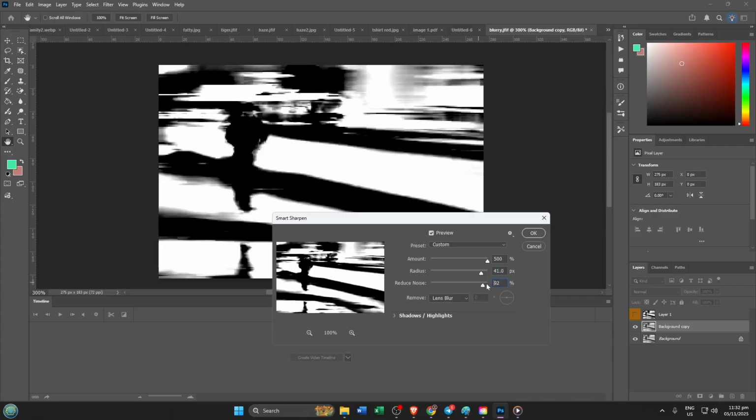And don't forget Reduce Noise. Sometimes sharpening can exaggerate little grainy patches, especially in low light shots. If you notice that happening, slide Reduce Noise up gently until things smooth out. Remember, you're aiming for a natural look, crisp details, but no crunchy textures. Once you're happy with how everything looks, go ahead and click OK.